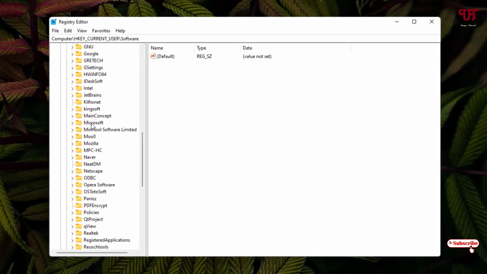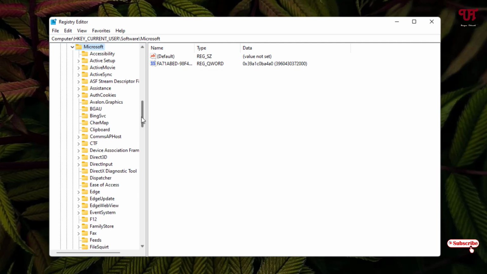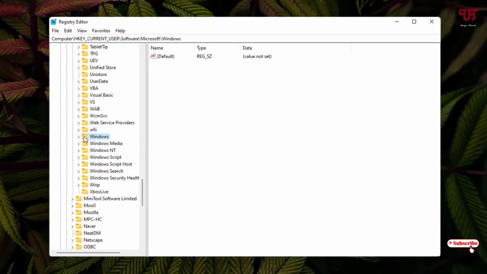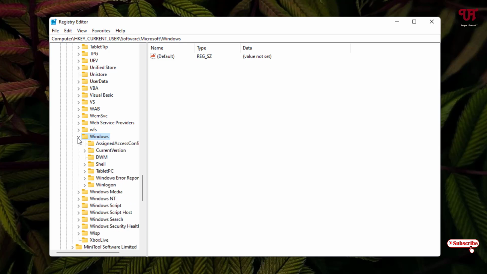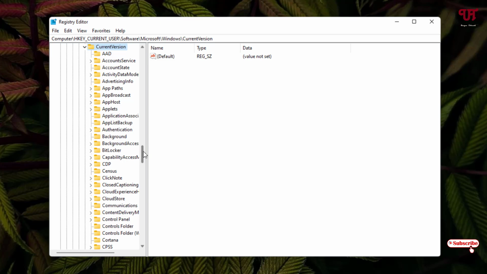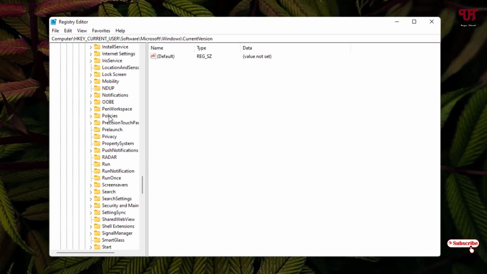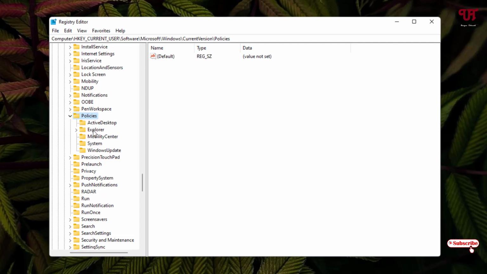Now select this Microsoft folder and once again click on this left arrow icon. Now scroll down below again. Now select this Windows folder and once again click on this left arrow icon. Now select this CurrentVersion folder and click on this left arrow icon. Now scroll down below again and select this Policies folder. Click on this left arrow icon again. Now just select this Explorer folder.